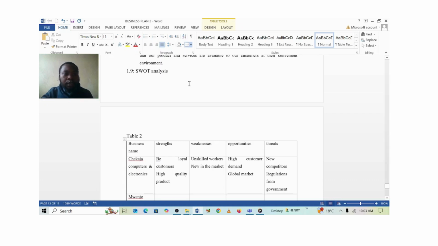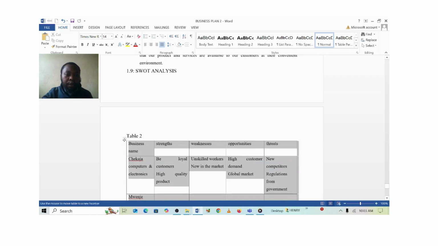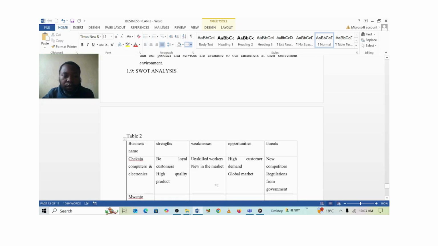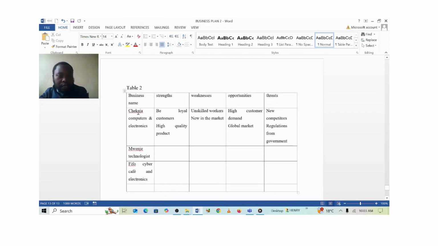So, SWOT analysis. When we talk about SWOT analysis, this is talking about strengths, weaknesses, opportunities, and threats. In my case, you can see I've got the table here indicating the SWOT analysis, with strengths, weaknesses, opportunities, and threats. But there's a format that you have to follow. We must know the business itself, and that's why you can see within my table I have the business name. Let's start with your business itself. So ensure your business is well indicated within the table.